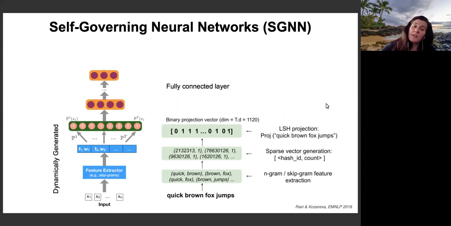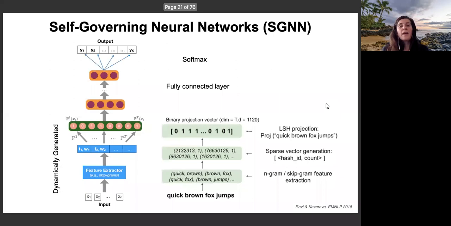It's very important, and I listed it on the slide: from input all the way to binary projections, everything happens dynamically. The whole generation happens on the fly, so you don't need to pre-store anything. A sentence comes in, you quickly extract the features, quickly create a sparse vector, and run the projection layer. Once this process is done, we create a fully connected layer, a denser model, and we do softmax on top.